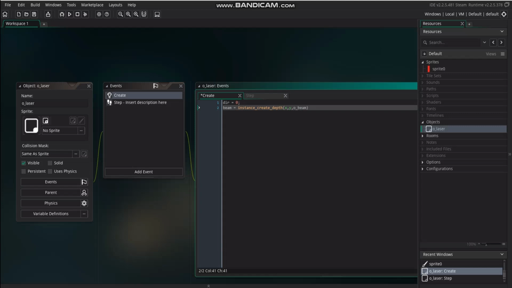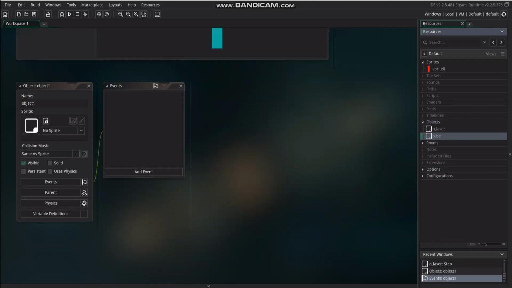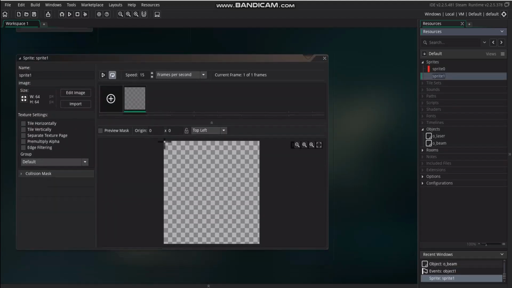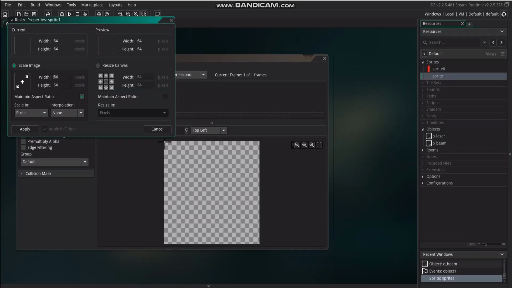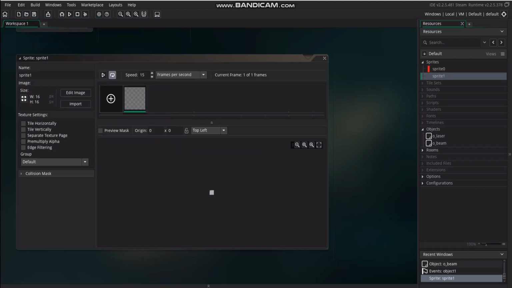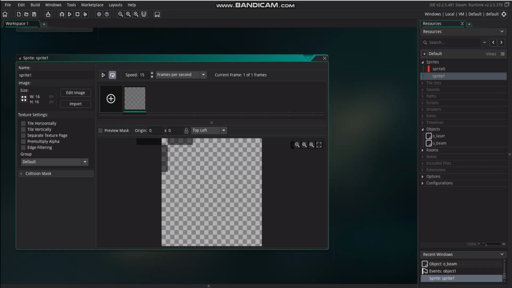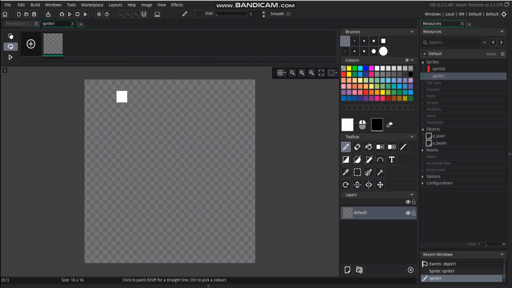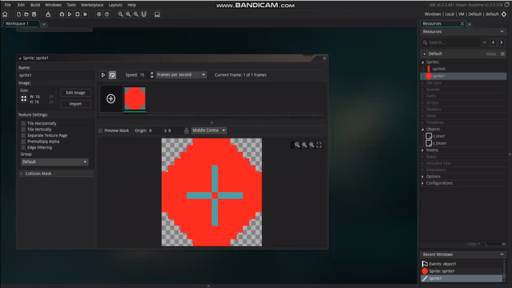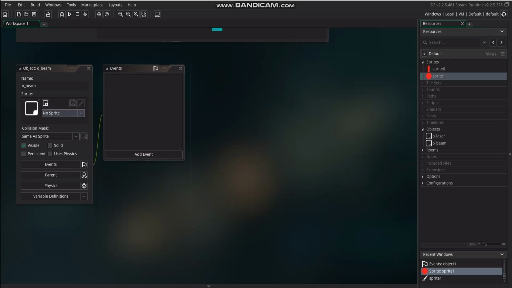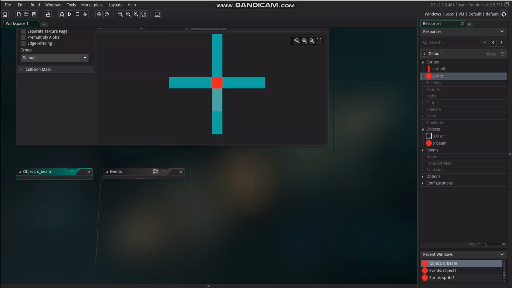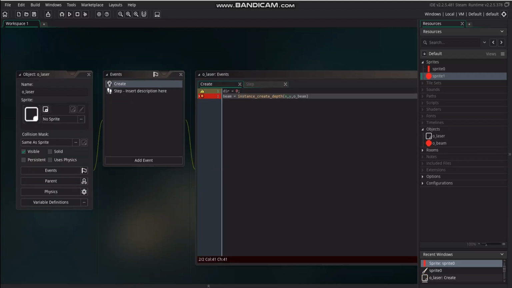So we need to create another object. So for this object, we need a sprite. I want to make this 16 by 16, middle center. Edit image, and we want a circle. So we want to add a sprite over there. Let's close this too. It should be good to go, and it's giving me an error. Oh, I forgot to put the depth. Let's do minus 10.